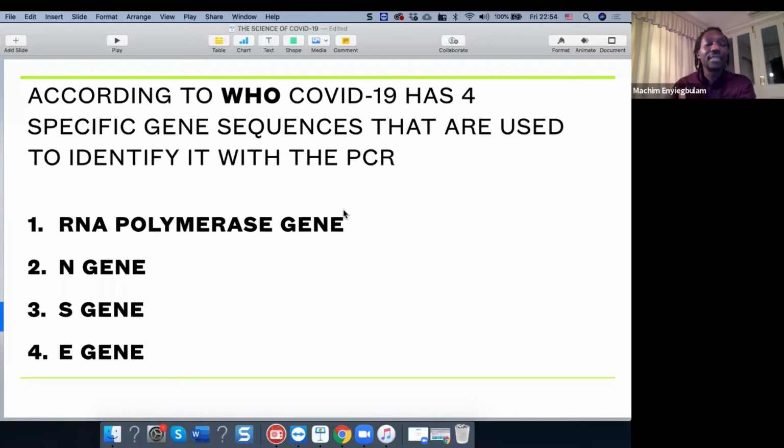And these sequences are what is now used in the kits. They have all these test kits, all this testing. They don't test for the virus, the whole 29,000, that's impossible. You've got to test for a little bit, and this is what they're testing for. So they call these sequences, these codes, RNA polymerase gene, N gene, S gene, E gene. This is what they call them.